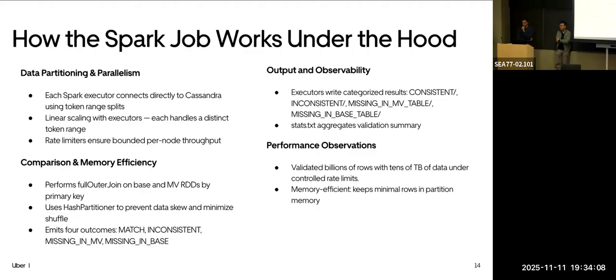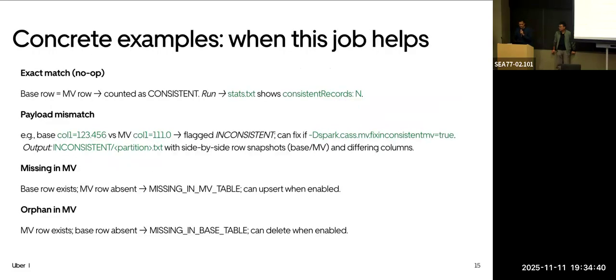It also provides deep observability, where whenever the records do not match, it will stream exact differences between those records to an S3 bucket in different files. And it will also generate aggregation statistics, where it will say how many records were consistent and so on. And this has been thoroughly validated at scale with billions of MV rows and tens of terabytes of MV in production.